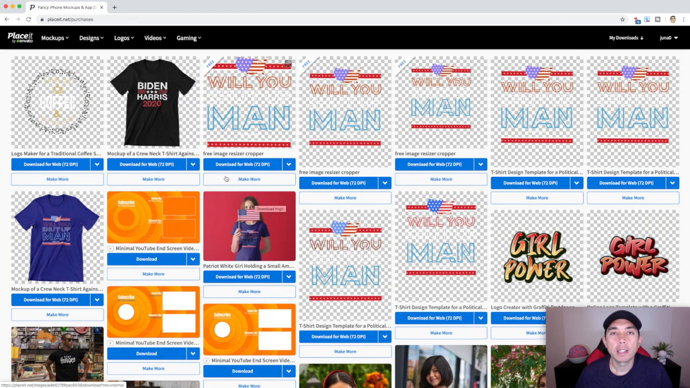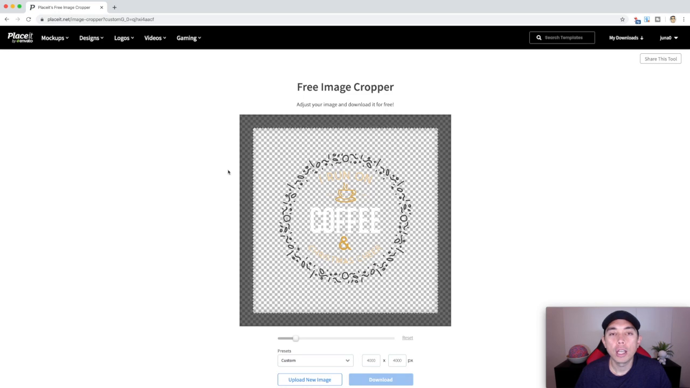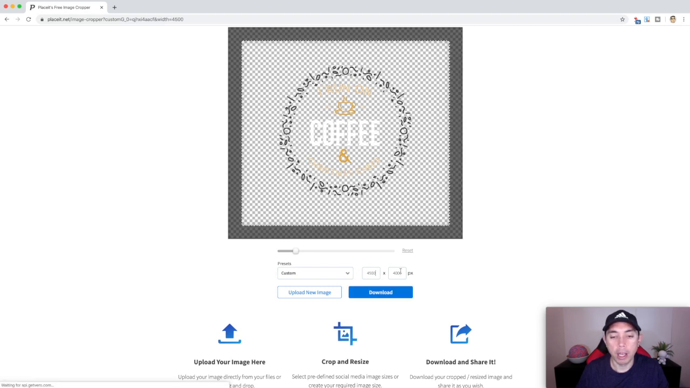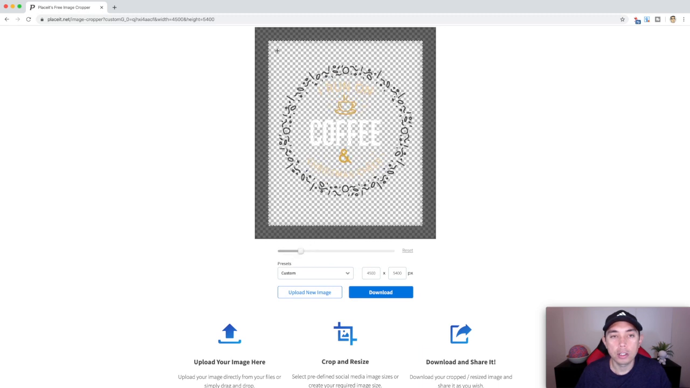So here we are on my downloads. Now that it's here, I'm going to show you how to use the resize tool. So you just go here, click on crop/resize. And it's going to pull up the resize tool. So here you have the free image cropper and you can adjust it to whatever size you want. And you can see here's the pixel by pixel. For Merch by Amazon, it is 4,500 by 5,400. And you can see here now you can size it within that. So this space is the 4,500 by 5,400. So you just kind of want to space it in there.